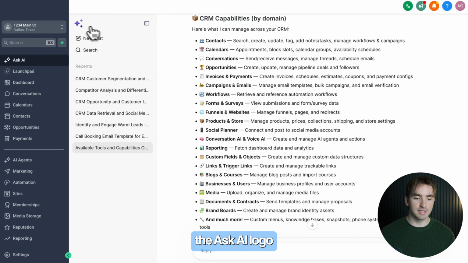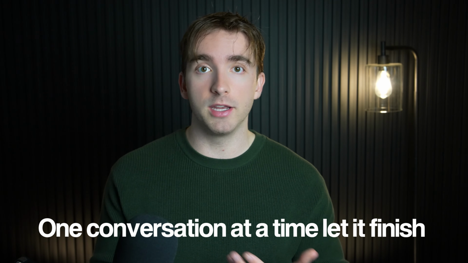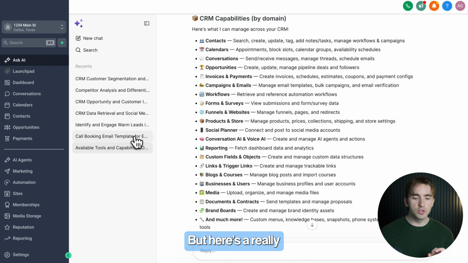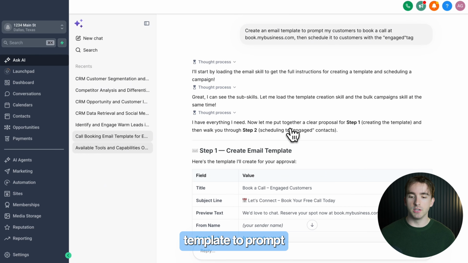If we click the Ask AI logo in the top left, we'll see we have a sidebar here so we can manage different conversations and such. It can only do one conversation at once, so make sure that you only do one and let it finish its run before moving on to a next prompt. Here's a really basic example of what I did with Ask AI. First, I asked it to create an email template to prompt my customers to book a call at my business and then schedule it to send to customers with a specific tag, this time being engaged. This is a real business use case I'd want to do. I want to email my customers telling them to book a call with me.